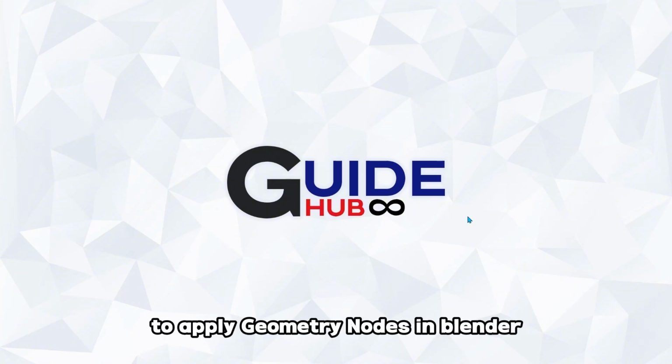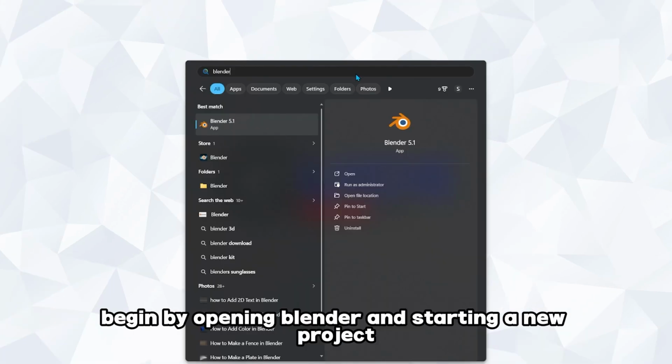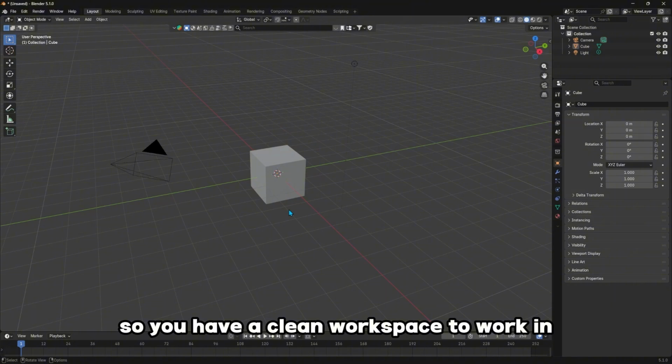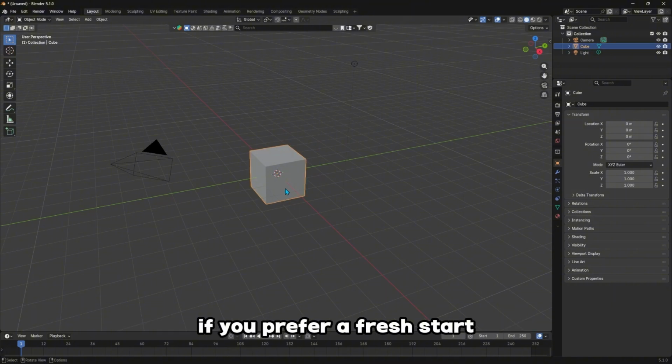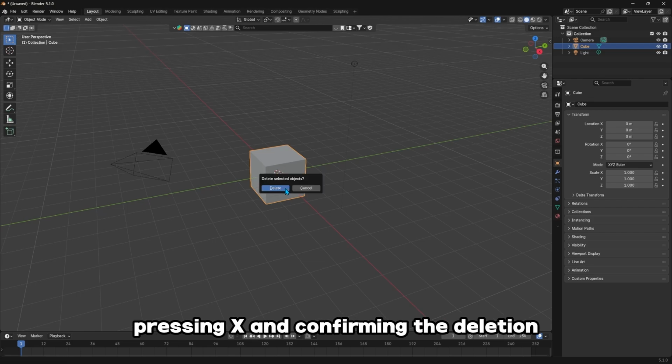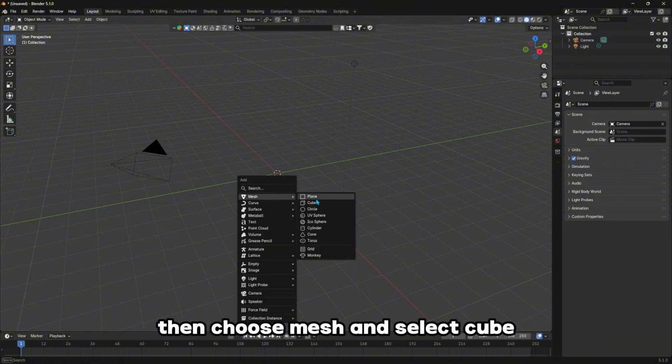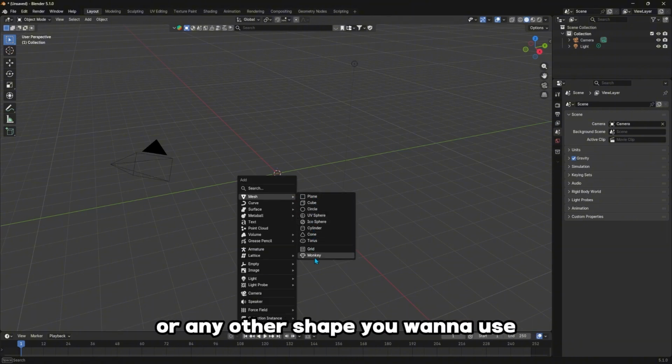To apply geometry nodes in Blender, begin by opening Blender and starting a new project so you have a clean workspace to work in. If you prefer a fresh start, delete the default cube by selecting it, pressing X, and confirming the deletion. Next, add a new object by pressing Shift+A. Then choose Mesh and select Cube or any other shape you want to use.